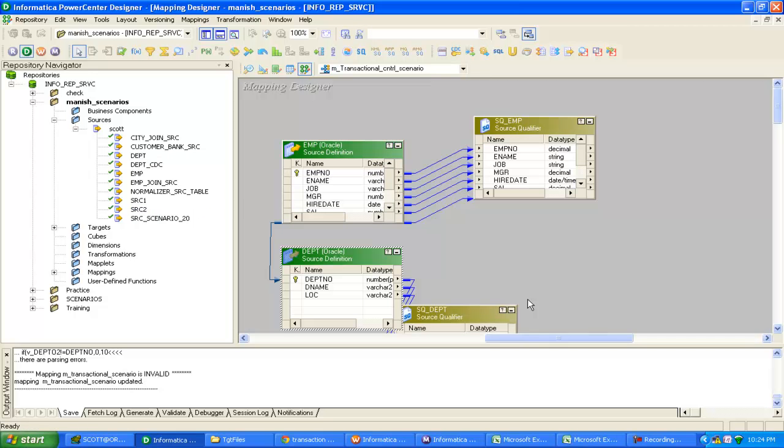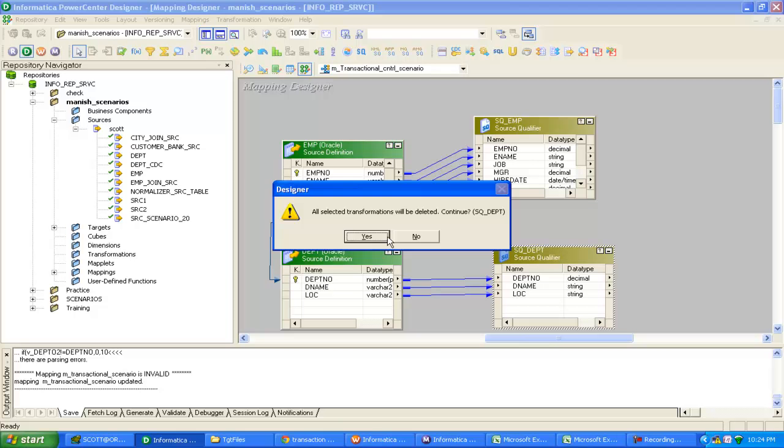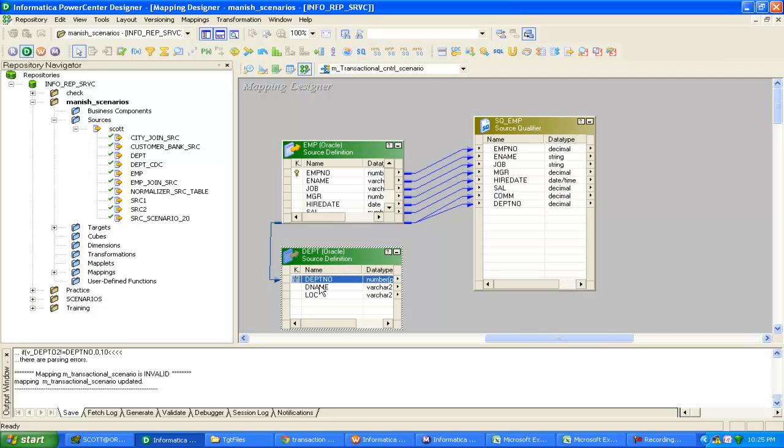Why are we joining department? Because the employee table doesn't have department name. So to bring department name in as well, because we are splitting the target based on department name, we are using this department table. Delete the source qualifier. Drag and drop department number and department name from this table.